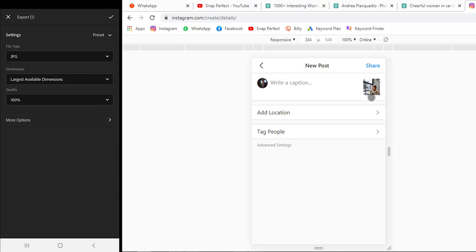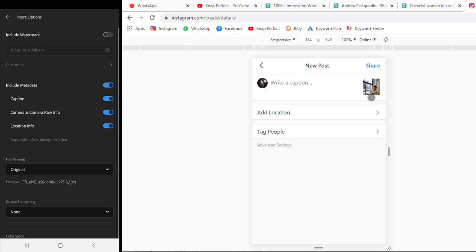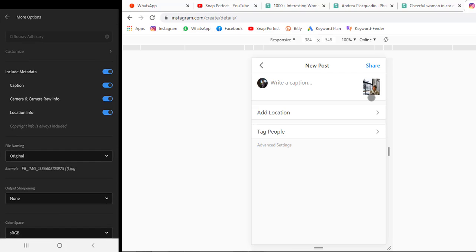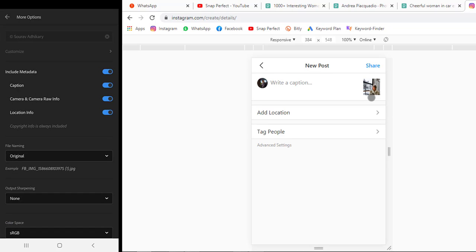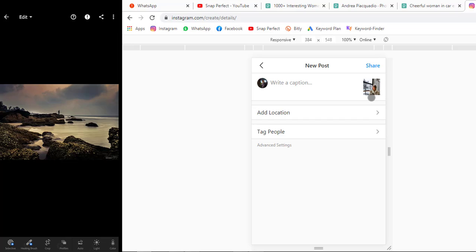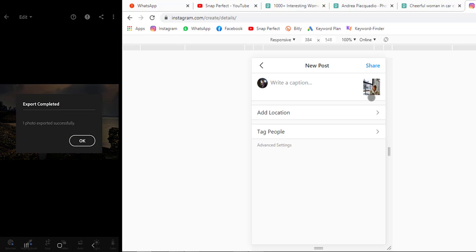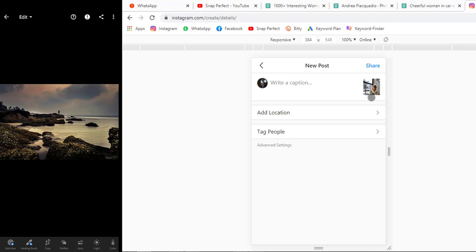Dimensions, I always prefer highest available dimension. Quality, this is also my personal choice, 100%. Mode options, here it is the color space at the end of the page. In this drop down menu, you can select ProPhoto RGB, Adobe RGB, Display P3, but you have to select sRGB. This plays the main game. Then click back and hit OK. One photo exported successfully. Your photo has been changed into sRGB format.